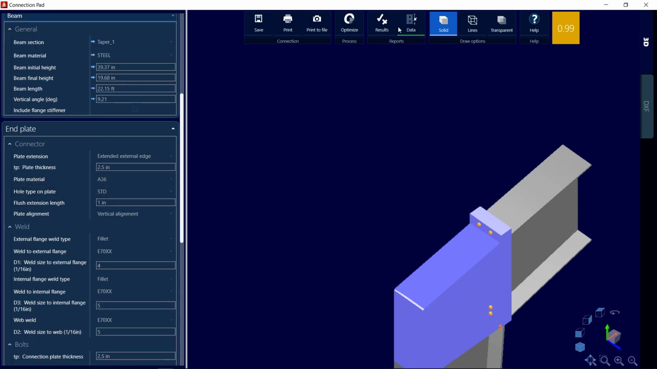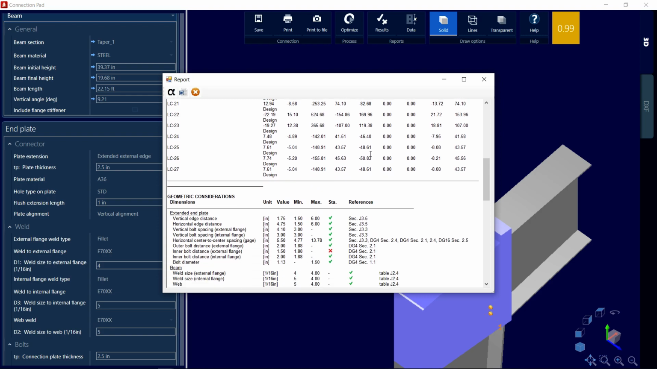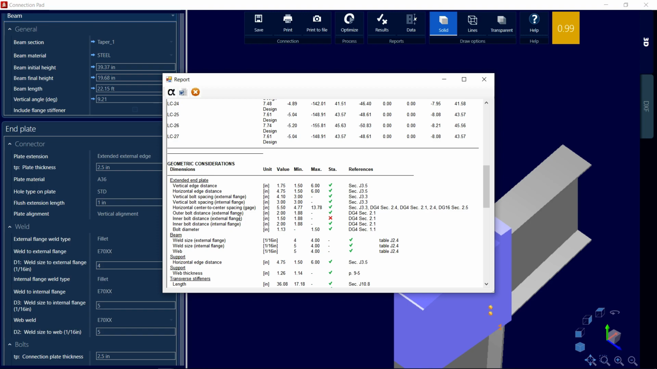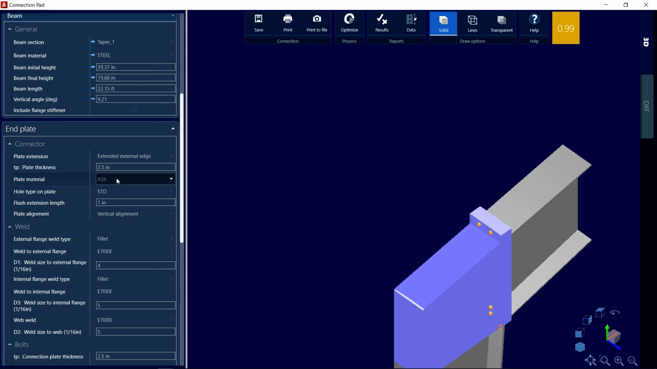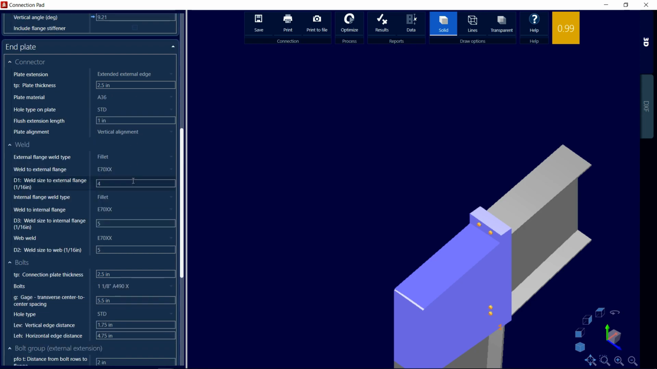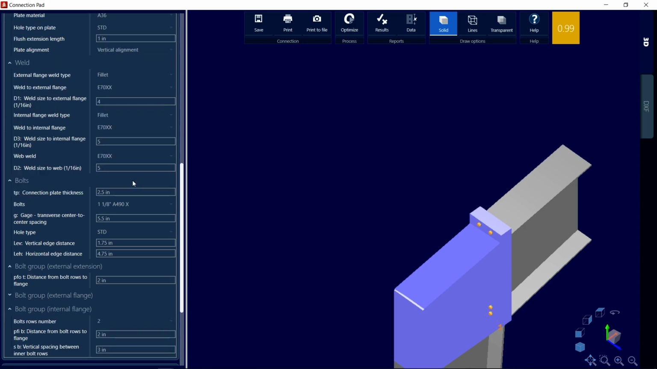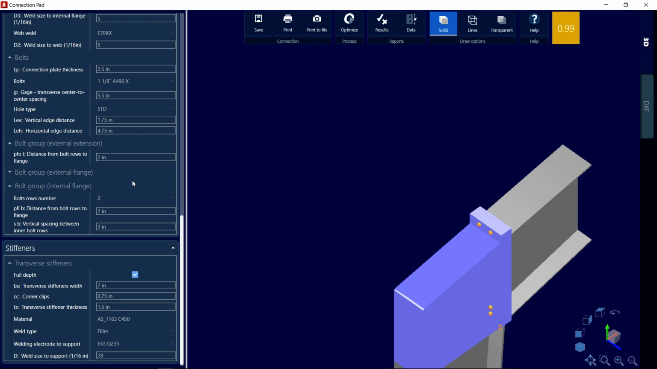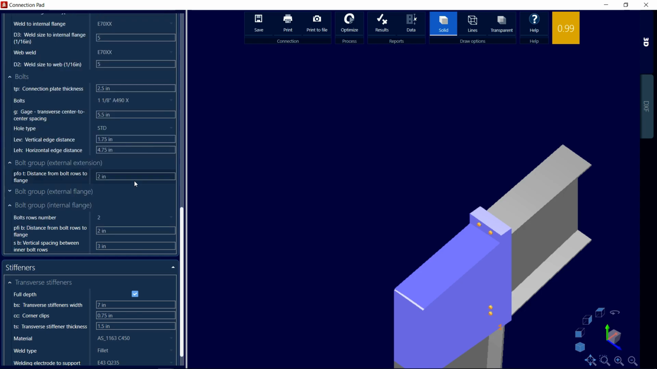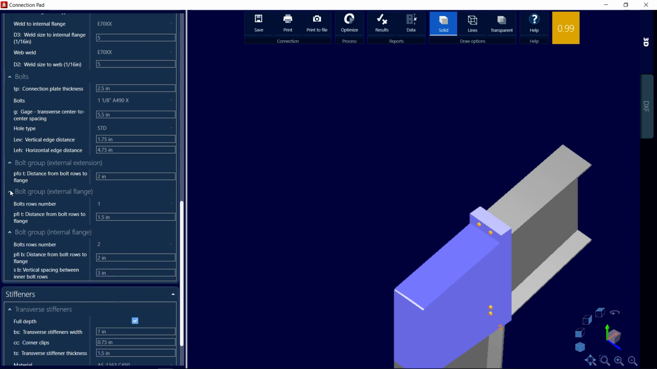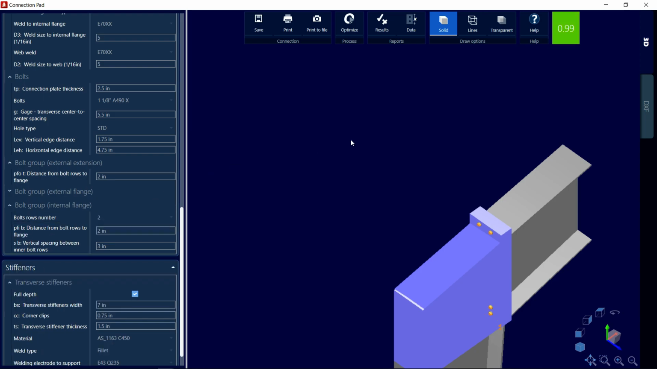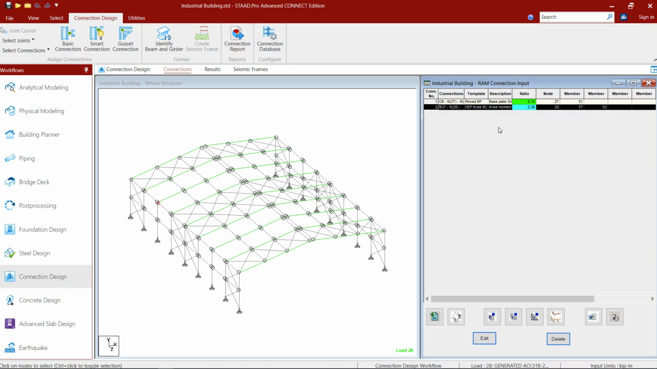So let's see where it is now. Inner bolt distance with external flange. Inner bolt. Here it is. Now it's green, 0.99. Let us save, close. It will take a little time.